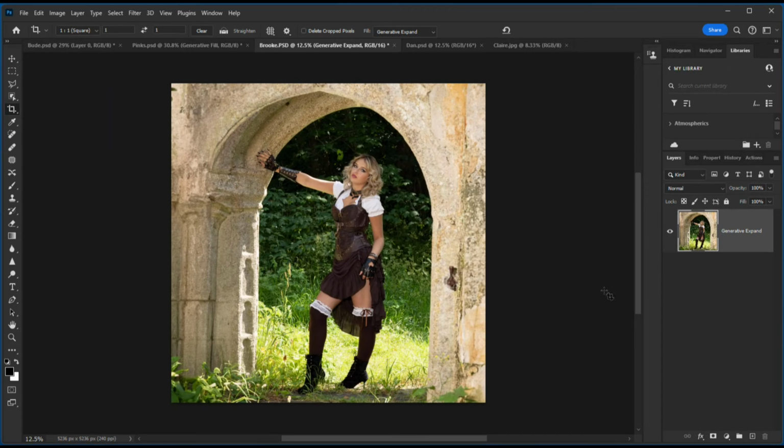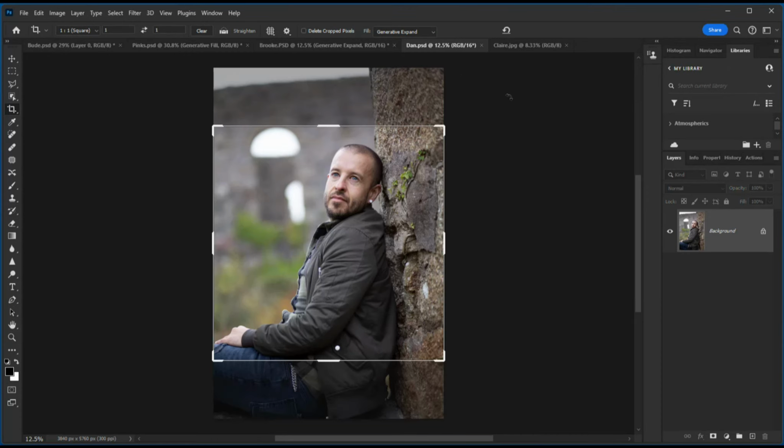Let's have another example. Let's choose this picture of Dan. Okay, so we've got Dan here, photographed at Southbury on Francis.